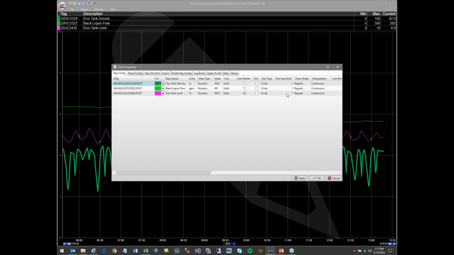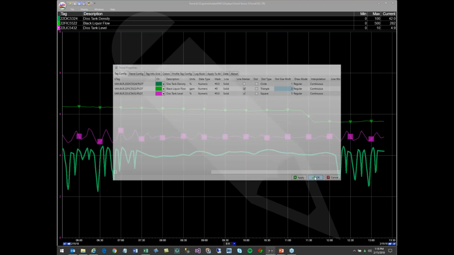To make that a bit easier to see, I'm going to change my dot size multi, which is essentially the dot size multiplier. So this is how much bigger to make our dots. Just for illustration, I'm going to bump this up to 5. And I'm also going to change the dot type because that's related as well. So I'll go ahead and change this to a square. And maybe I'll also throw a triangle dot on another tag as well, just to illustrate what's going on.